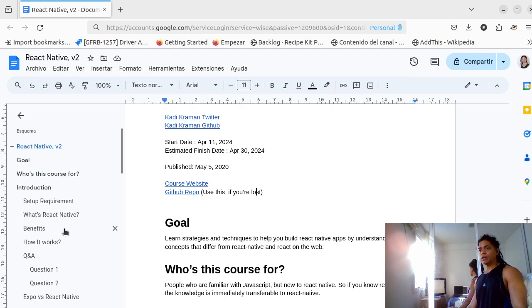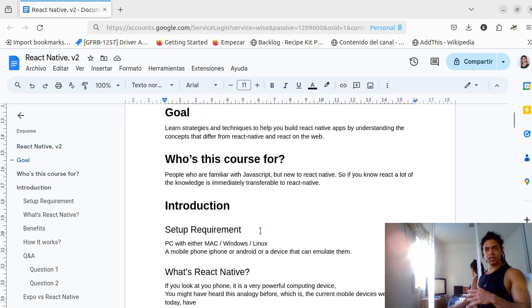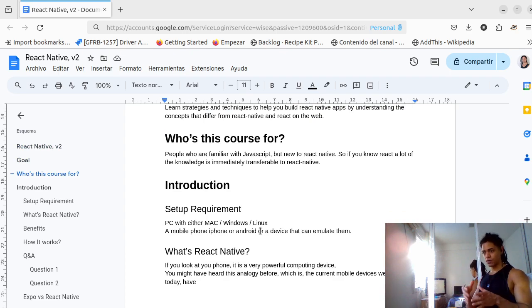So to speed things up a little bit, the entire goal of this is to learn how we can build React Native applications, how we can build native applications using React Native. And the reason for using React Native is because this is something that is in demand in a lot of companies.